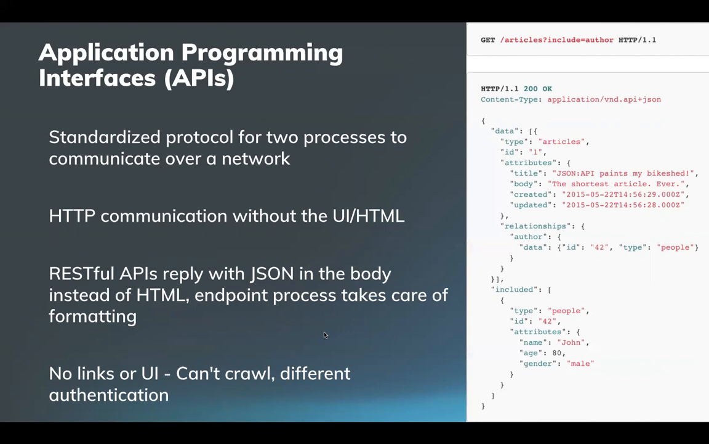Any questions about APIs so far? We've got several more slides about this stuff. No, this is great stuff too.